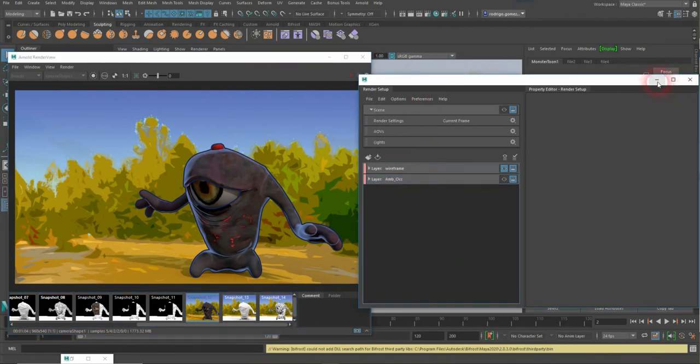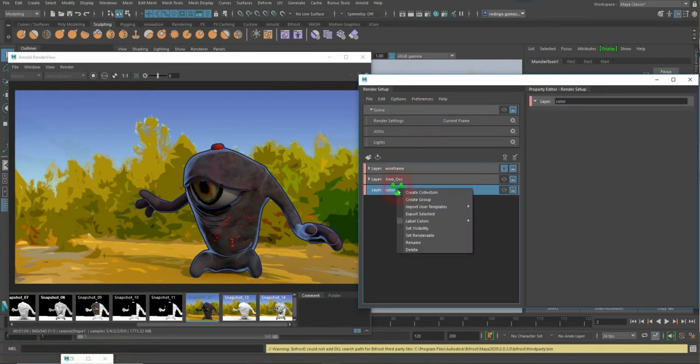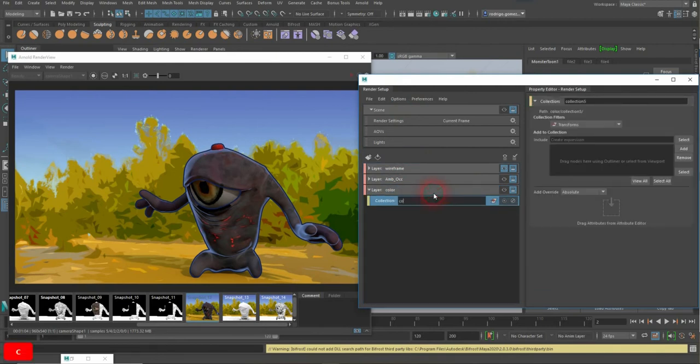I'm going to start creating the first layer. So we're going to create the new layer here. This is going to be called color, and in this color layer we are going to create a collection again, and it's going to be the color collection.